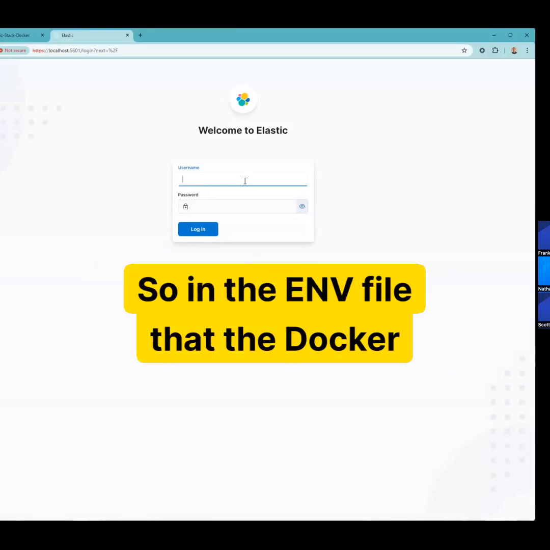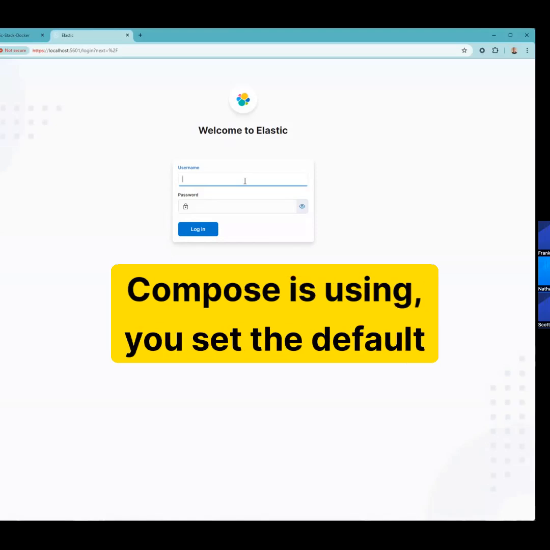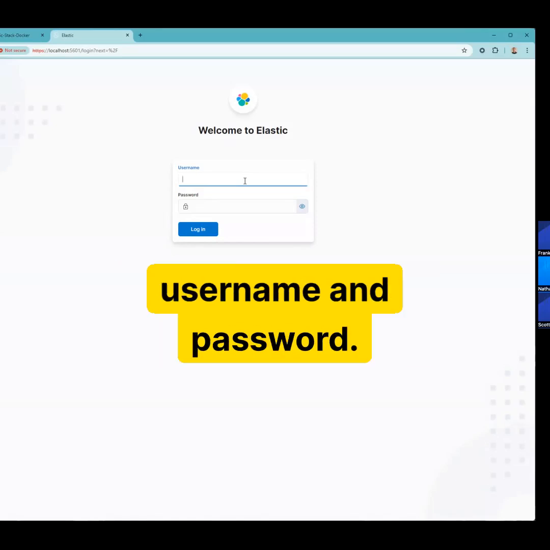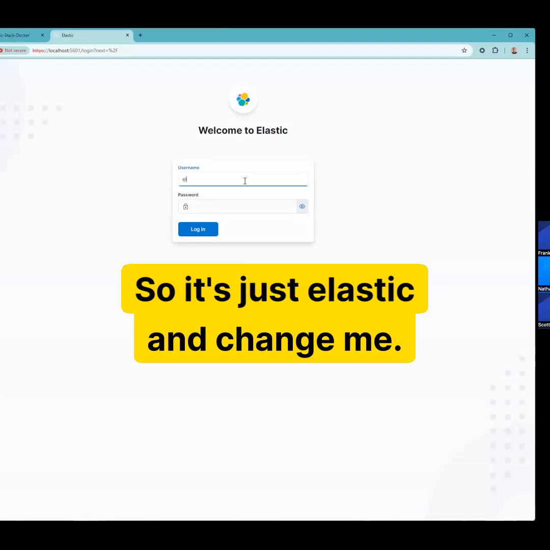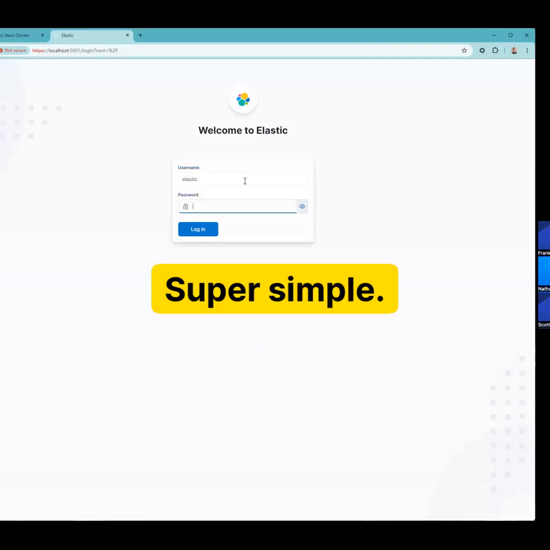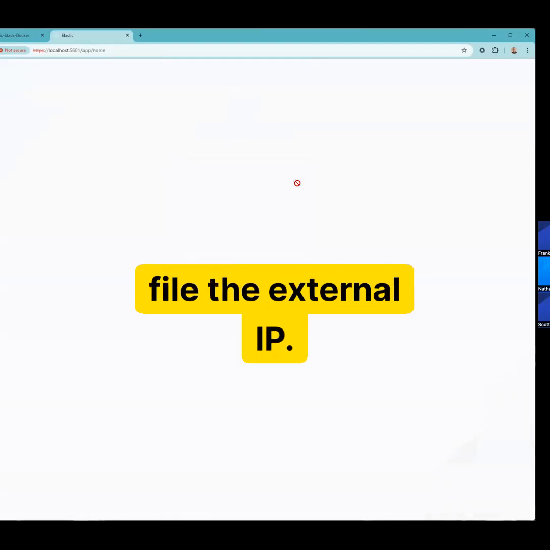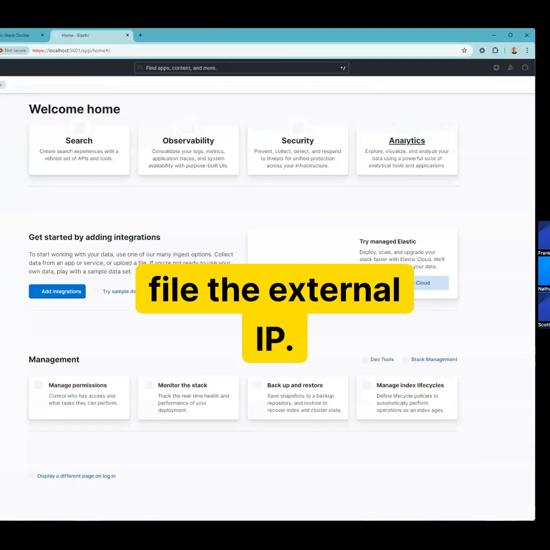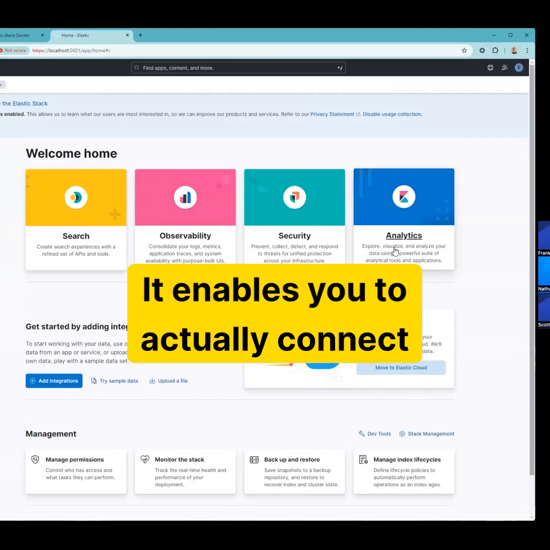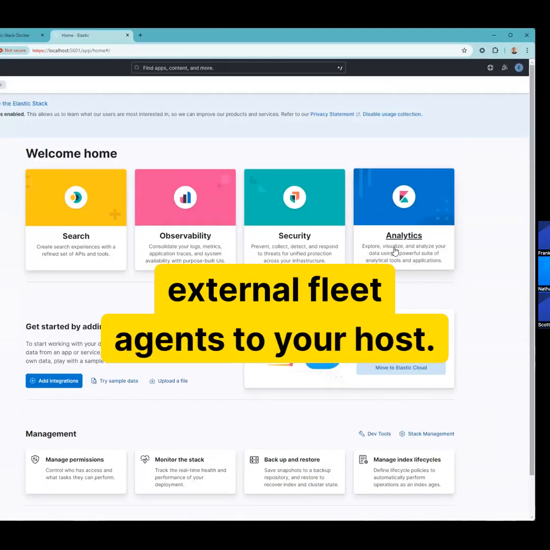Okay. So in the env file that the Docker Compose is using, you set the default username and password. So it's just Elastic and change me. Super simple. On localhost, I noticed. Yep, which makes it even easier. Makes sense. You're going to specify in the env file the external IP. It enables you to actually connect external Fleet agents to your host.